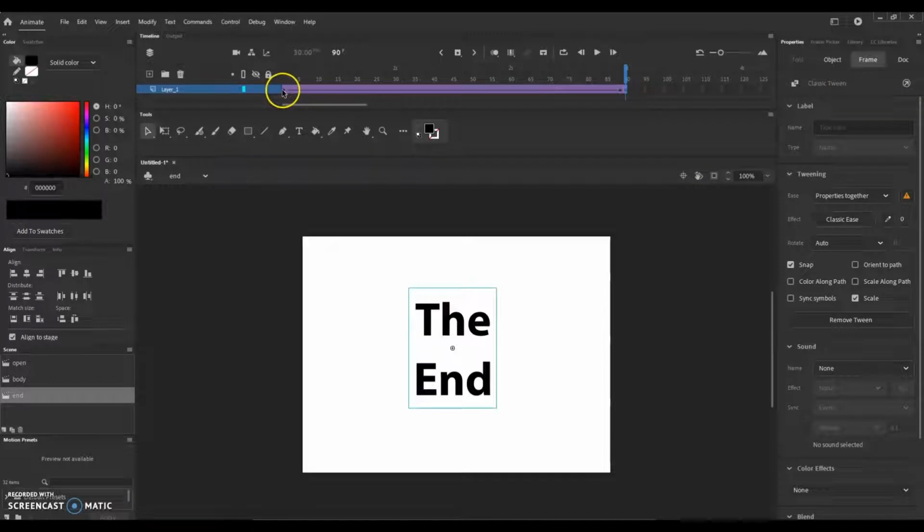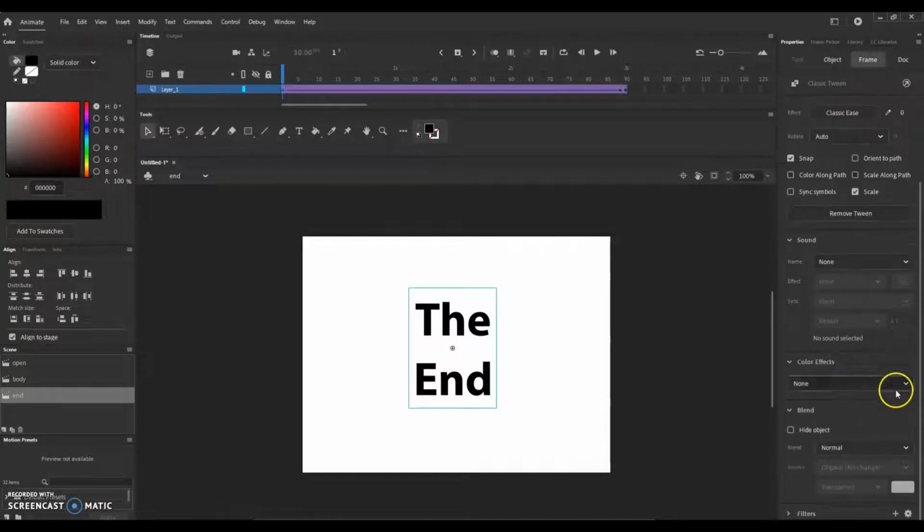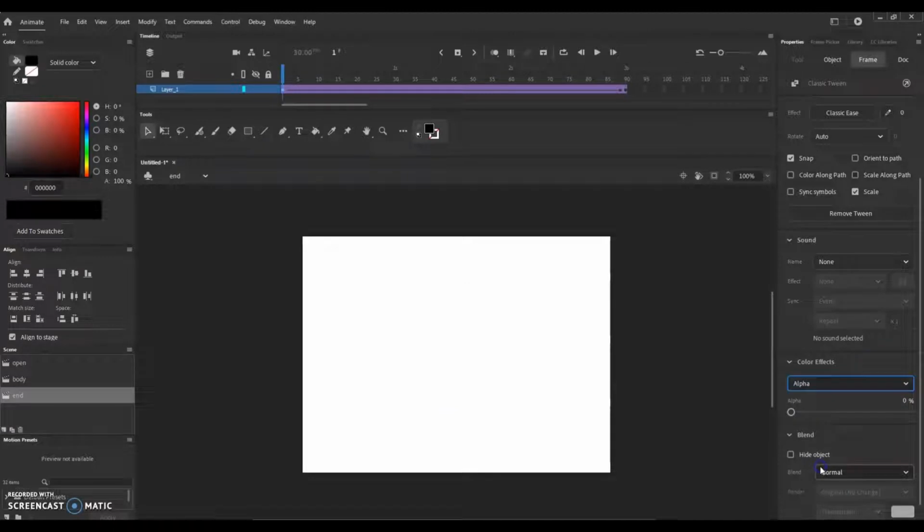Now if I go to the end one right here, I can go ahead and go down to color effects. Where it says none, go down to alpha, and my alpha is set on 0. So I'm set there. So now I'm going to go ahead, and if I grab my timeline here and I scroll through it, you see it, ta-da, it actually goes from 0 to full image right there before our eyes.